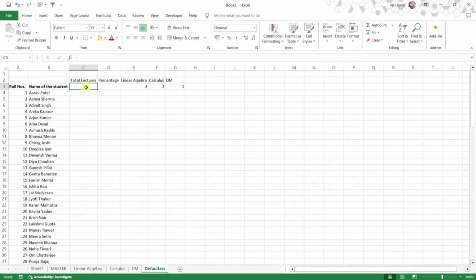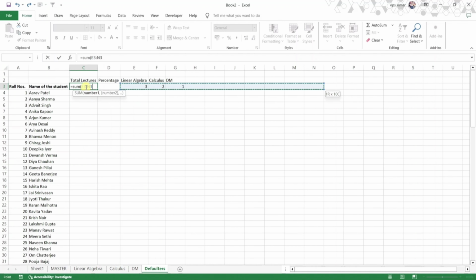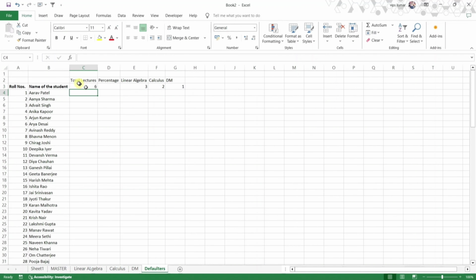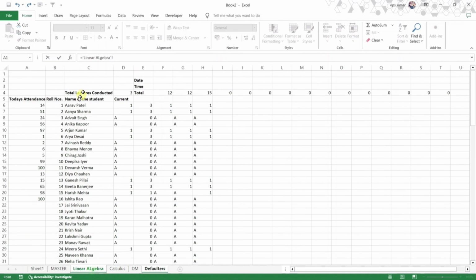Now the total number of lectures will be the sum of these individual courses. So if you have more than that, you could select it. And right now we have 6. And then for the total number of lectures attended by roll number 1 in linear algebra, we are going to select equal to, come to linear algebra, look out for roll number 1, and this is the total number of lectures which he has attended. So that's in E6 and press enter.